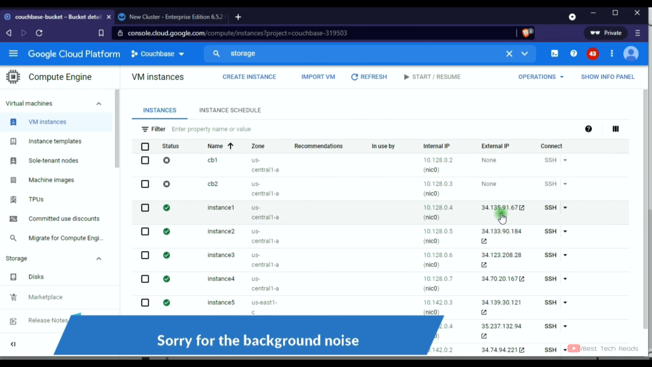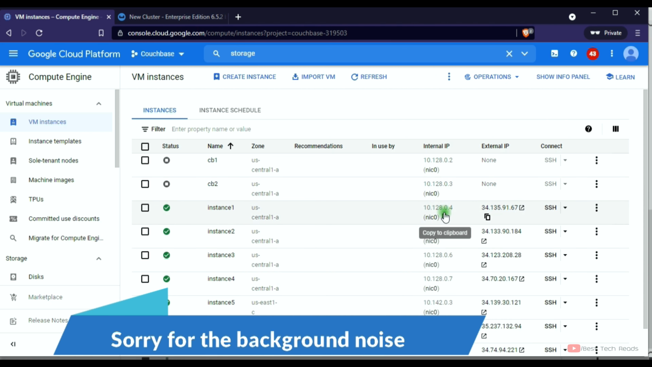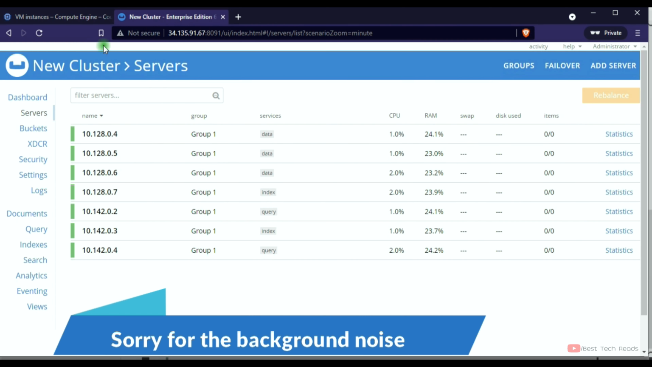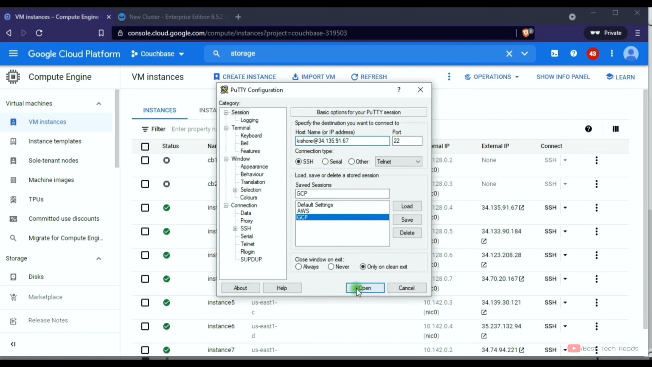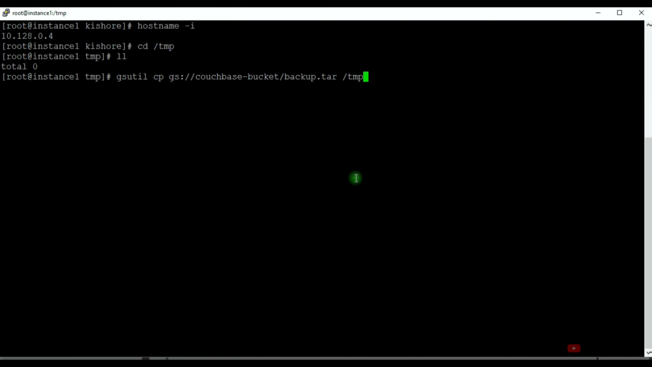Now let me connect to any one of the target nodes. Connecting to 91.67 IP, whose private IP address is ending with 0.4, which is part of the cluster. Connecting to PuTTY. Now I have connected to the target machine. Now let me copy the backup.tar from the cloud bucket to the VM. So I'm running the command.